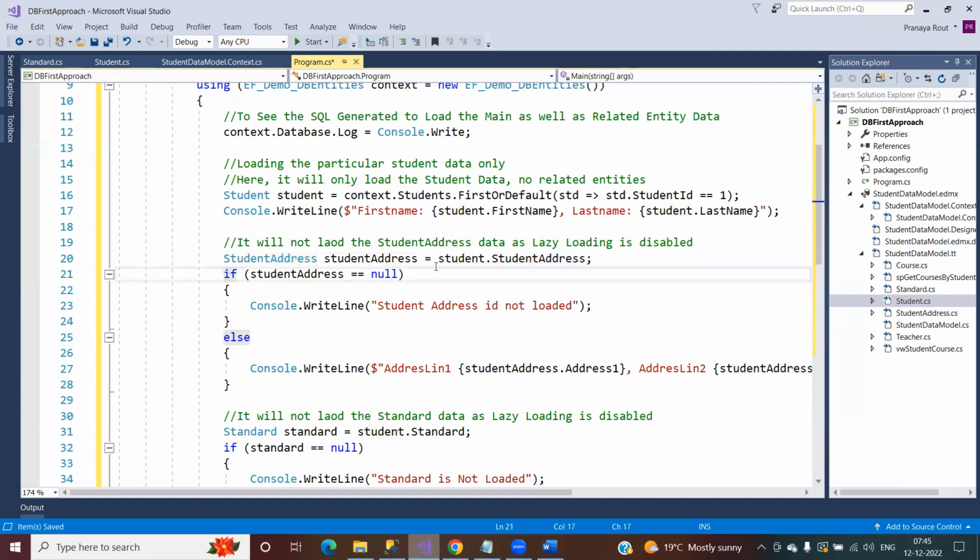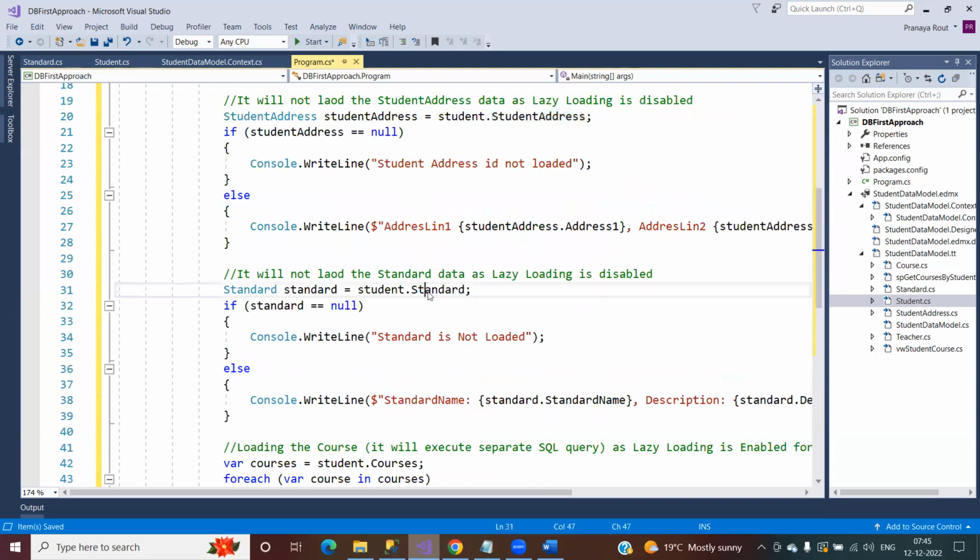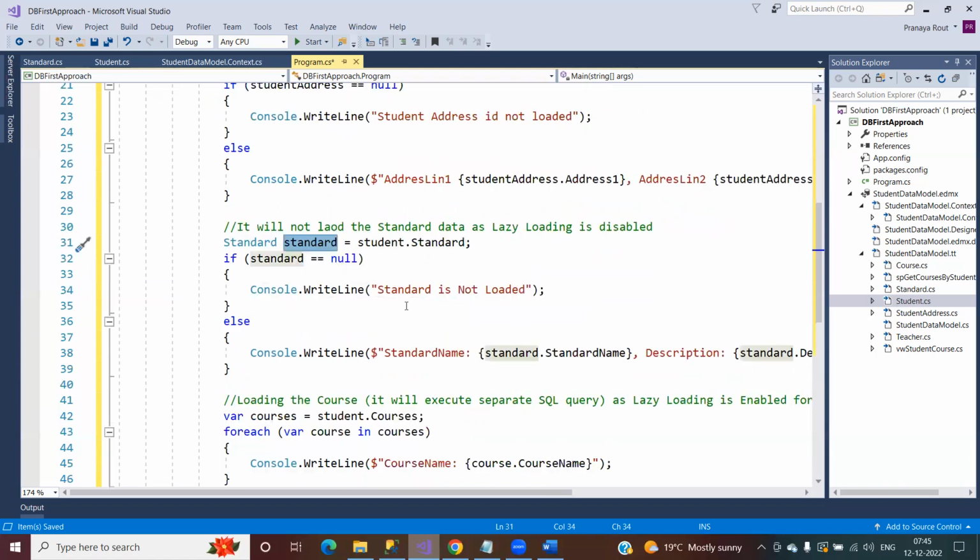So here I'm checking if student address equals null, then it prints that student address is not loaded. And this makes sense, because we have turned off lazy loading, and turning off lazy loading means no more SQL statements are going to be generated. Again, the same check happens for the standard related entity. Lazy loading is disabled, so it is not going to generate or execute any SQL statement on the database. Again, it will store the null value.